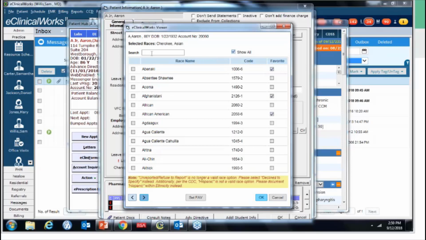If you're searching for a specific race, you have the search field at the top. If you just want to flip through the pages, you have the next and previous buttons at the bottom. You can set up favorites by selecting your favorite races and clicking Set Favorite at the bottom. Then turn off Show All at the top to show just your favorites. You can select the races for your patient and then click OK.